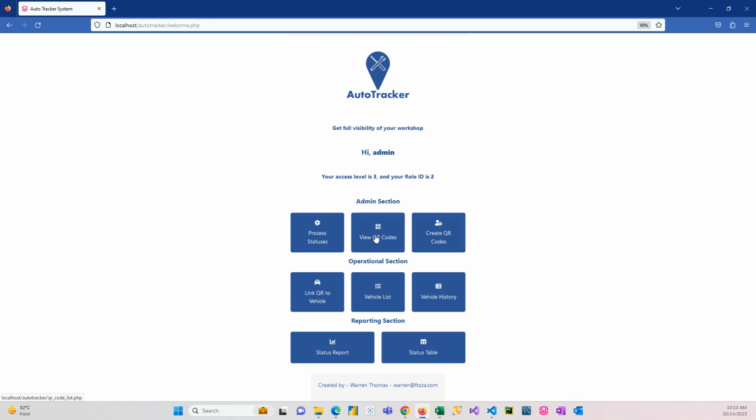You can also do it from the system. So if you don't want to use the QR codes, you don't have to. You can go through the vehicle listing, and you can just update it from your mobile phone through the vehicle listing. I would recommend using the camera on the phone to scan the QR code. It's easier and it goes straight to that vehicle automatically.